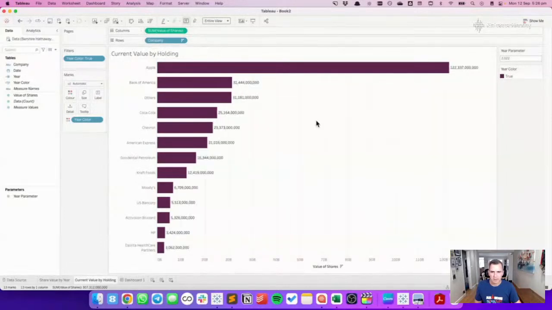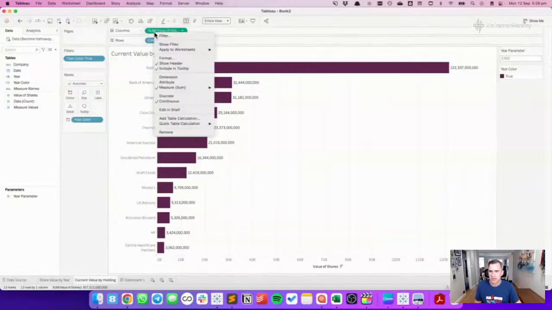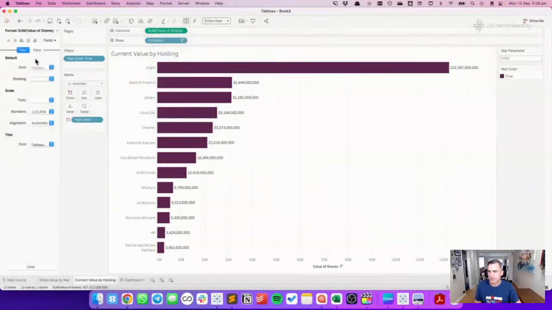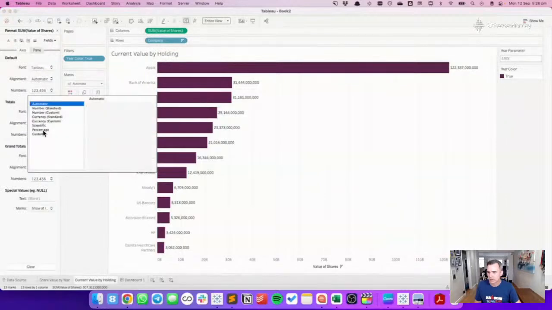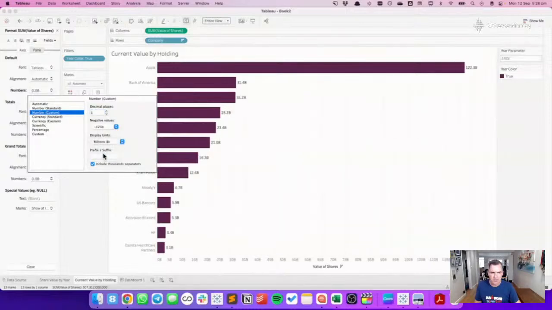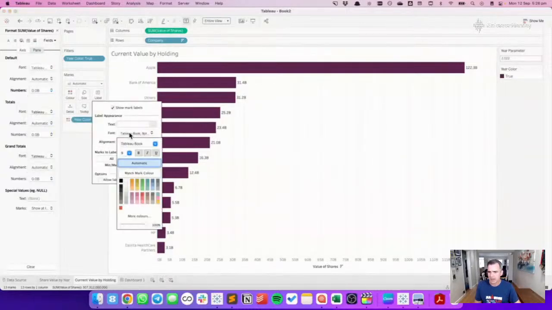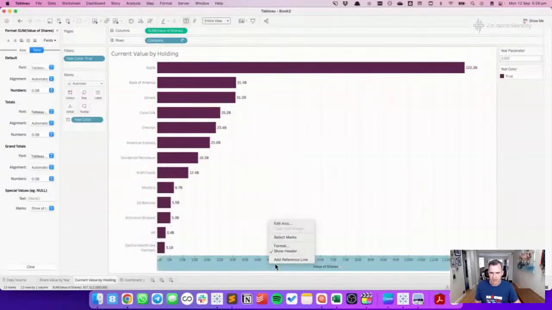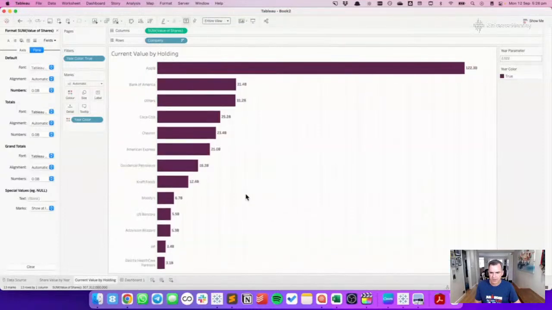Let's maybe turn our text labels on. That looks not particularly great. So I think what I'll do is format the pane to put it in number custom, 1 decimal, and let's make it billions. There we go. I think that's probably okay. And I'm going to set the label to match the mark color. And then maybe I'll make them bold or something. Yeah, something like that for now. I can hide the header, and I'll finish all the formatting later.